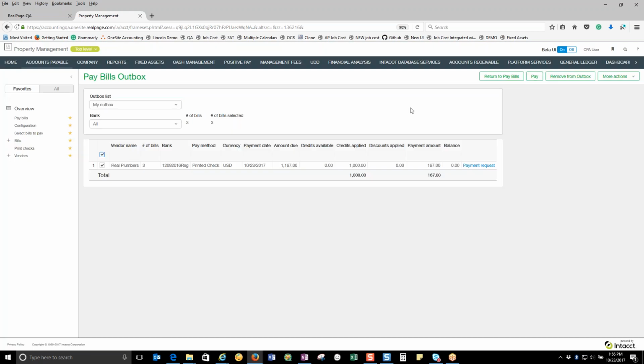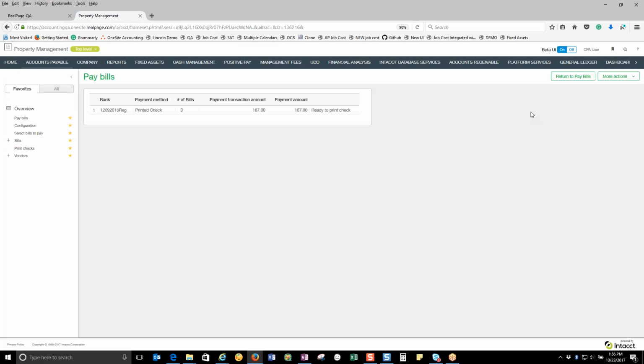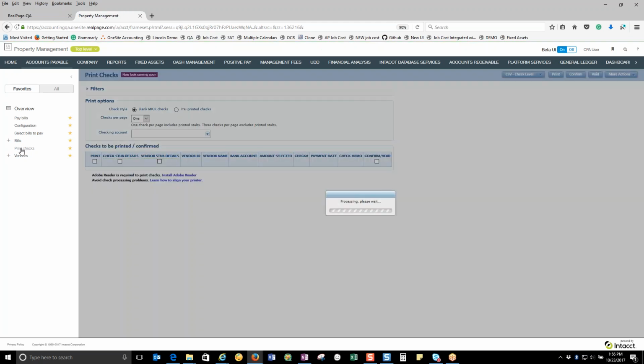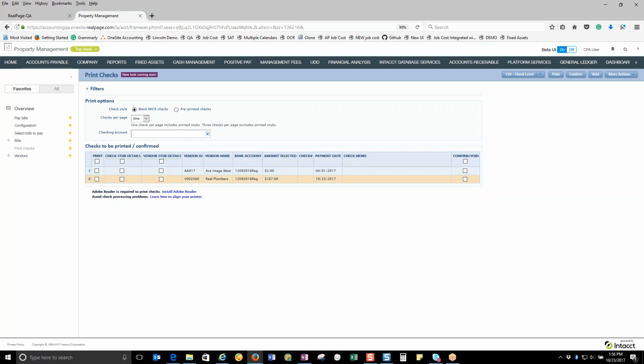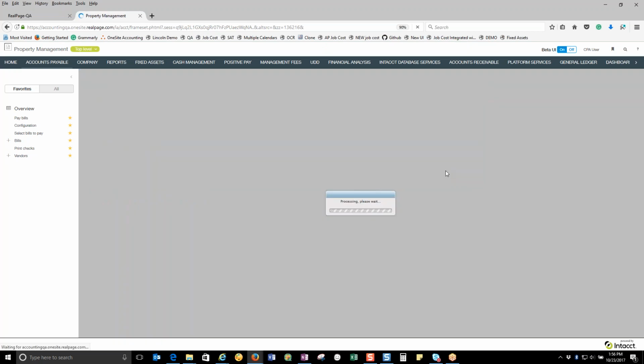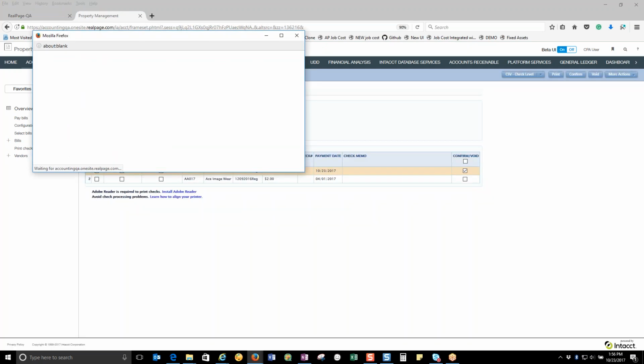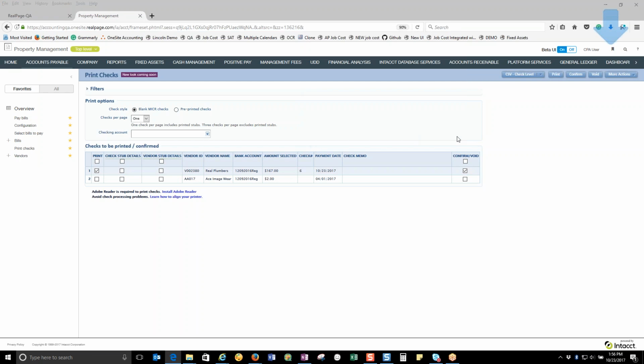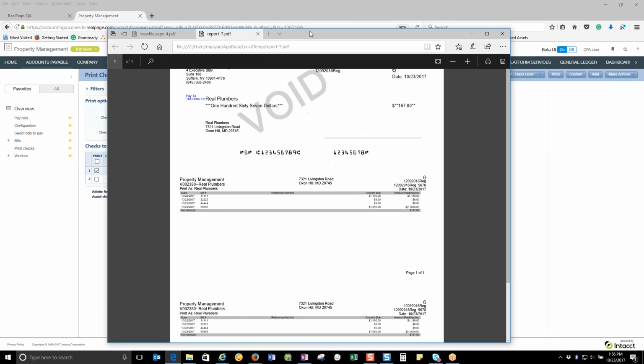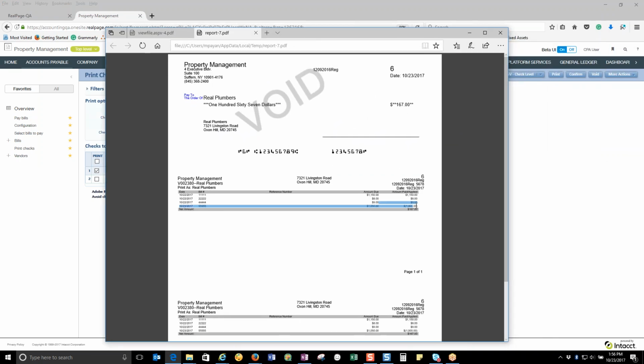oh, I need to select pay. I see that this new status screen here will actually say ready to print checks. So when I go to print checks, I can see that I have Real Plumbers right here for $167. I can print my check. And here you see this is where my credits were applied as well.